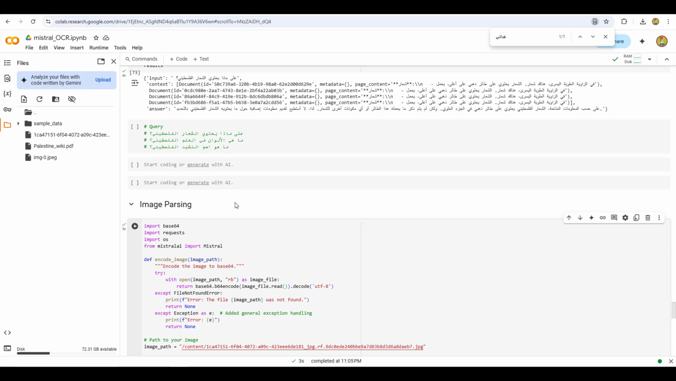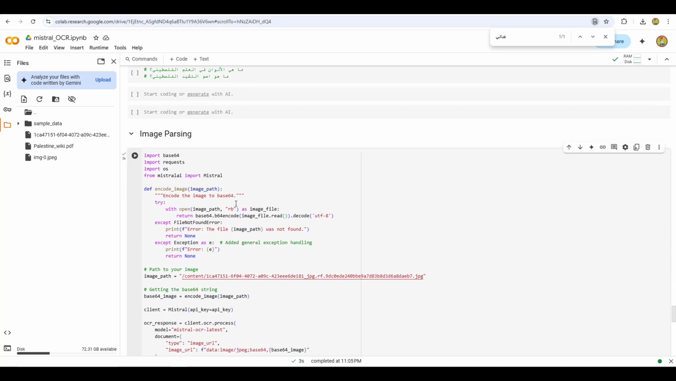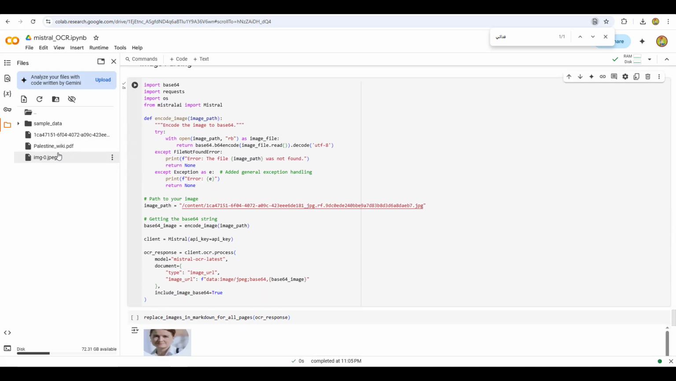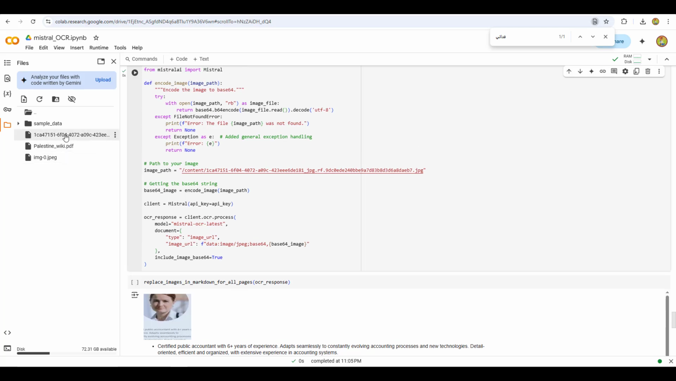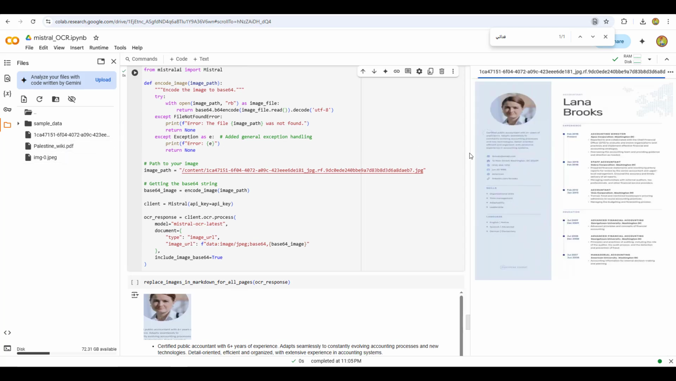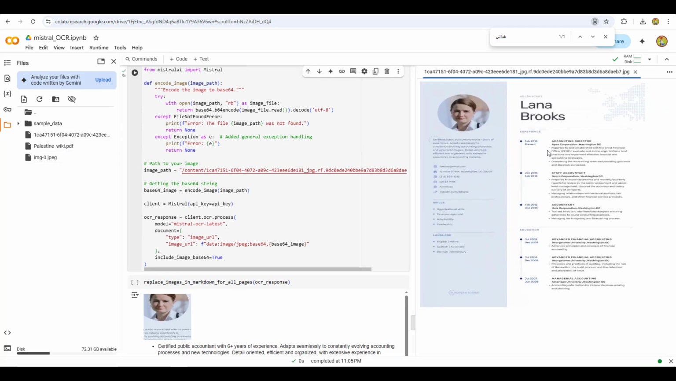Okay. One second utility of the Mistral OCR that I want to share with you is the image parsing. So let's say that we have an image with a lot of information. So in this case, let's import the CV. Let me show you the original image. It's a JPEG of a CV containing 2 columns with the image and the experience and education.